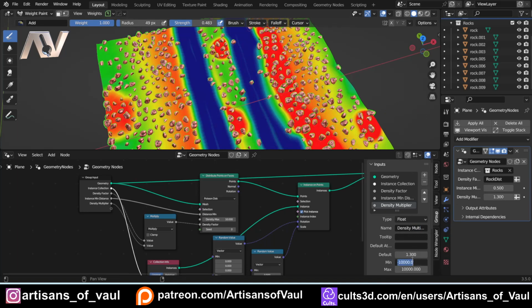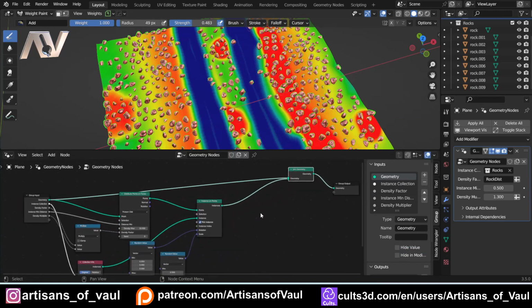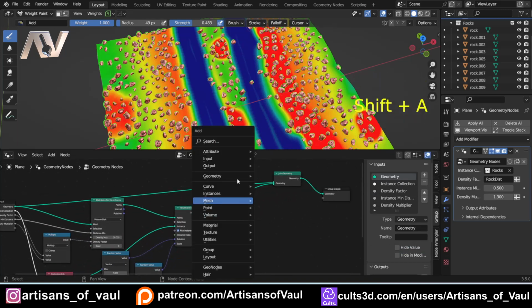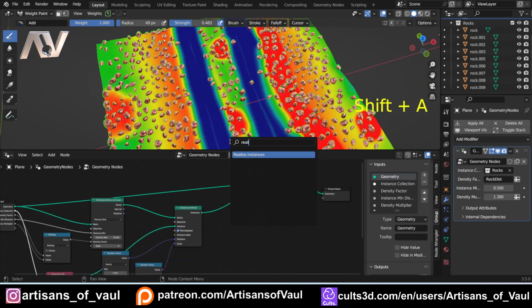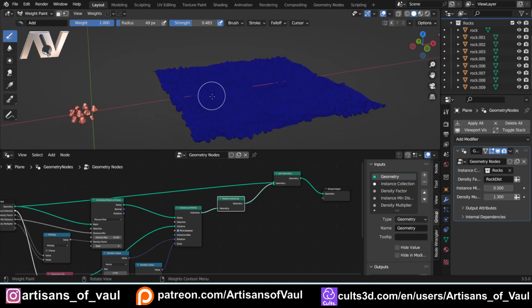For example, that density multiplier should be a minimum of 0, and same thing with our instance minimum and density factor should all be fine. So that's how to set that up. What you are going to need to do, and this is going to be an important one, is you do need to here realize your instances. So realize instances, plug that in there, and that's going to mean that your instances get realized.